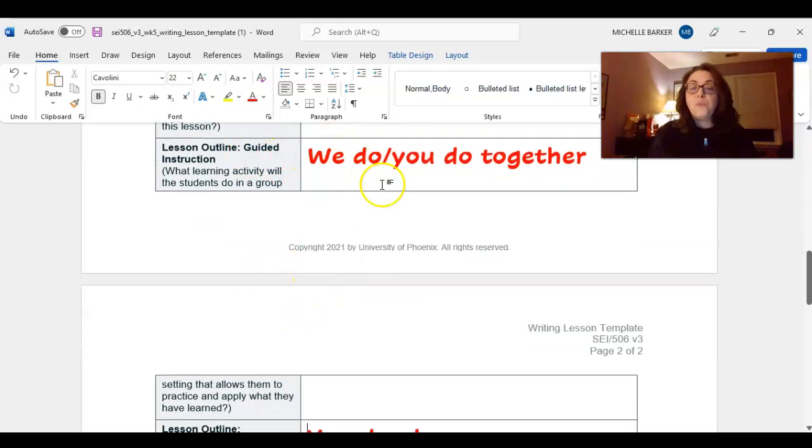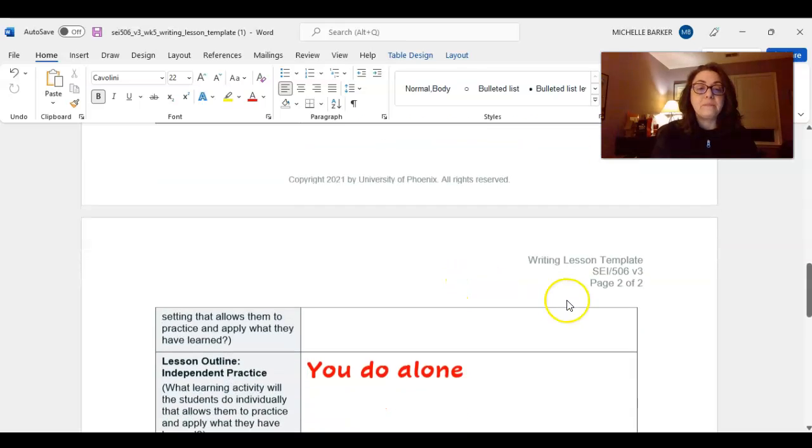So here, for the we do, you would do some practice together with students. And then the you do together would be where students might work in a small group or pairs for a certain amount of time or do a certain amount of problems and practice before you go back together, go over their work, and then review and clarify any issues or confusion.